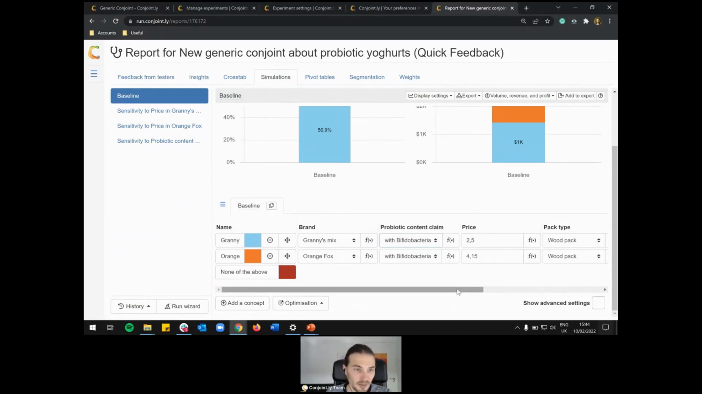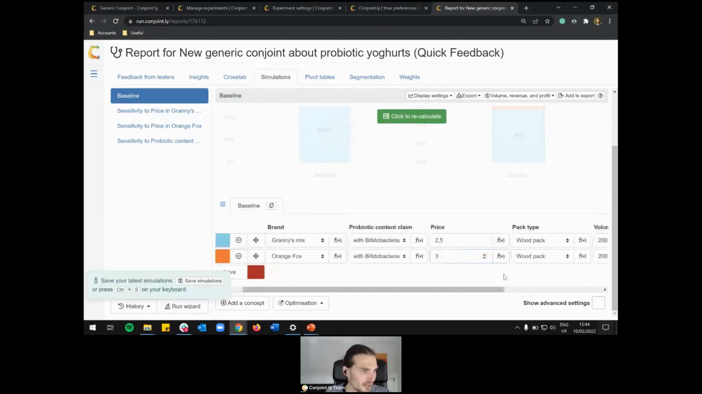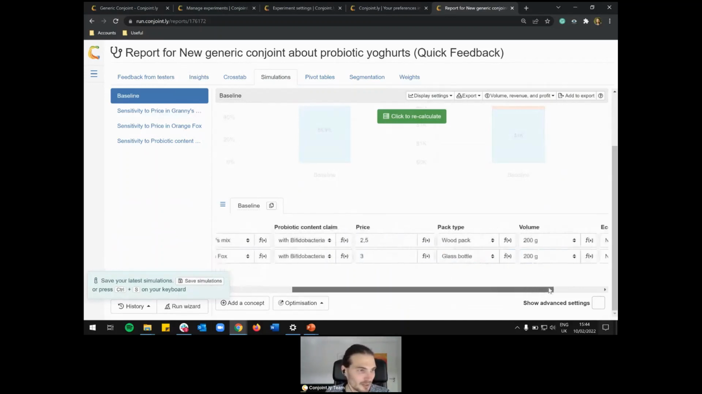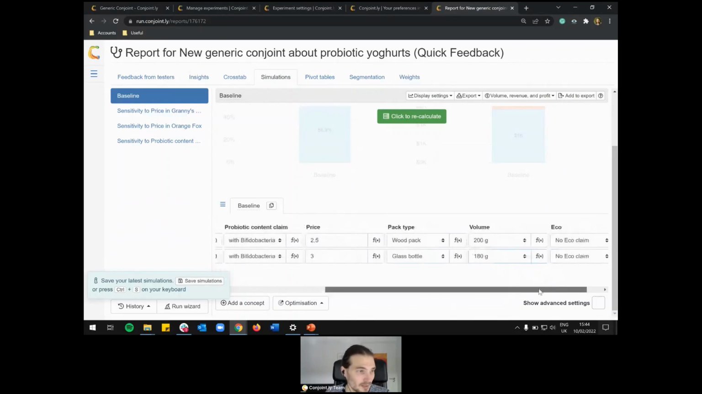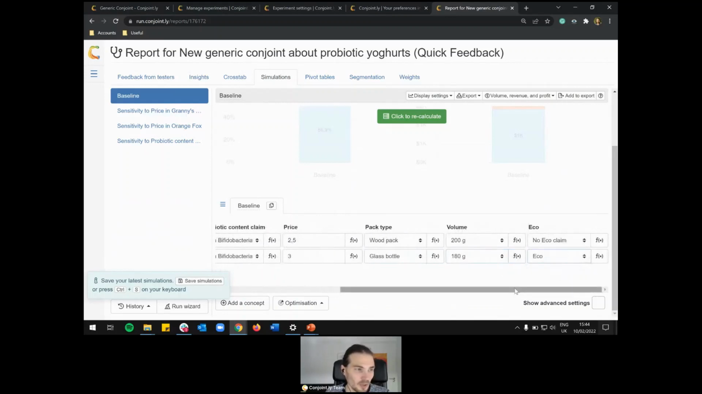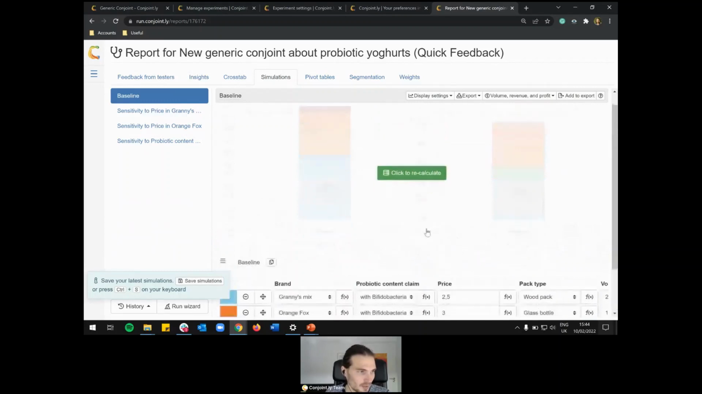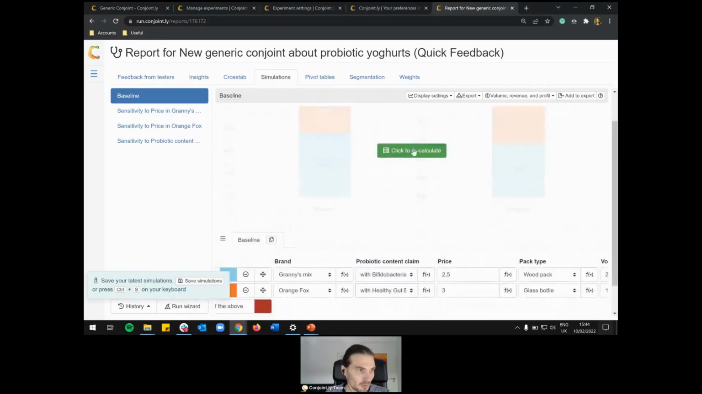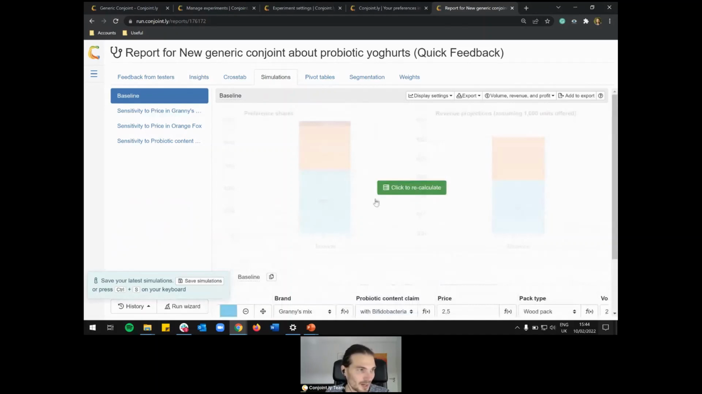Now, the beauty of this simulator, using that underlying mathematical formula, is that I can play around with this. So let's say Orange Fox might want to go to $3. And they heard that, so my company, in this case Orange Fox, sees that glass bottle is the most interesting. Volume didn't really impact it. And they're going to actually go for an eco claim because it's not that expensive to create. And they realize healthy gut bacteria is the most important. And so remember, originally Granny's Mix was the most preferred. Let's see what happens if Orange Fox changes their product in a certain way.